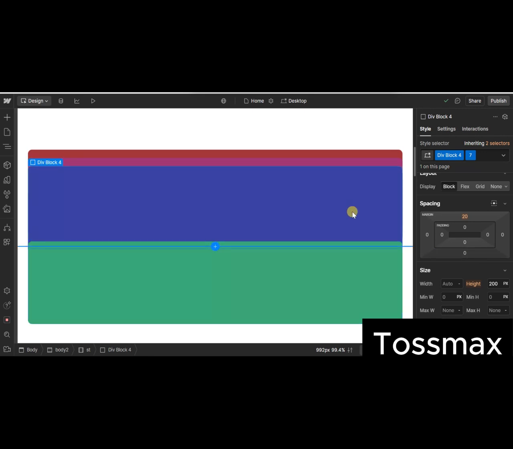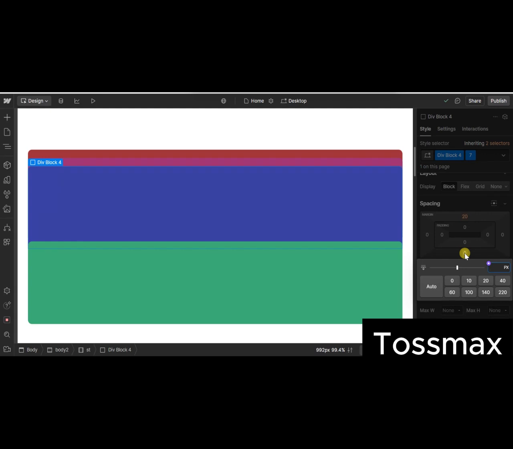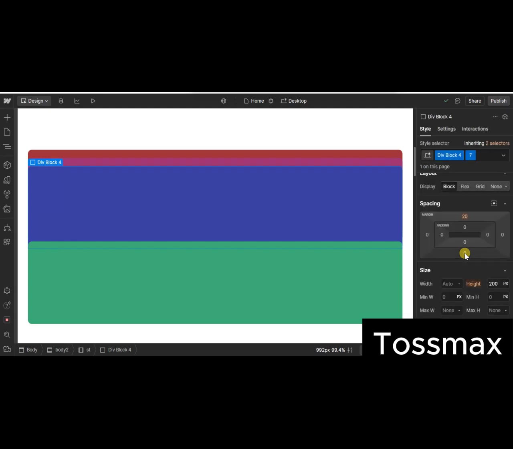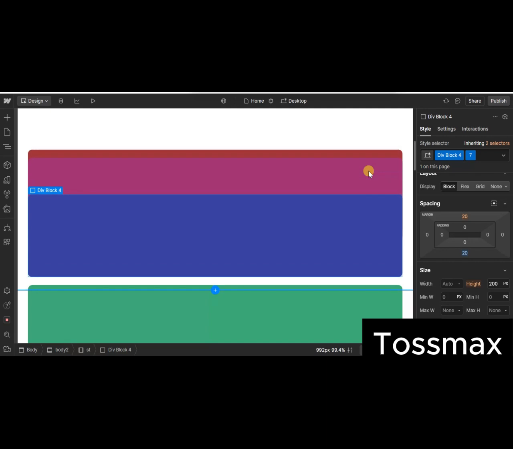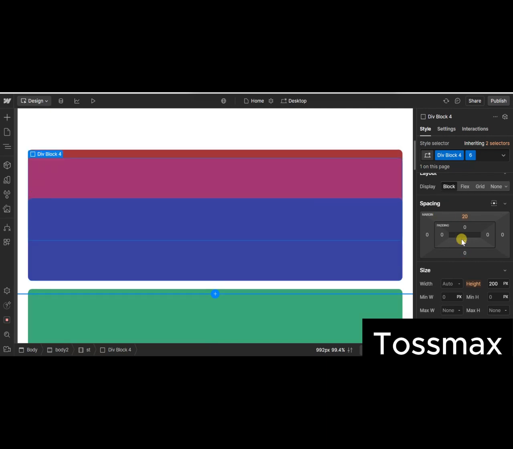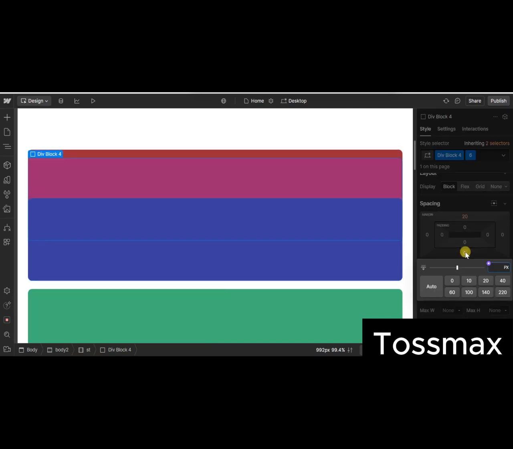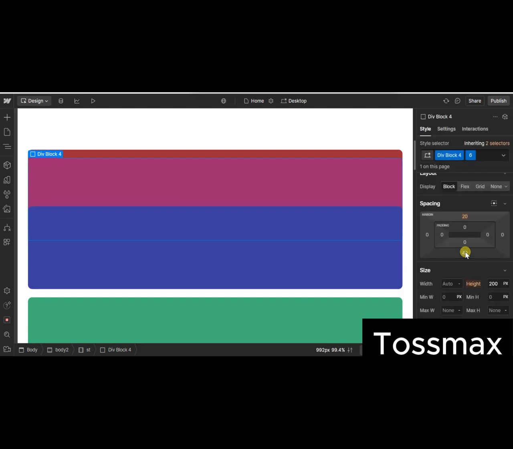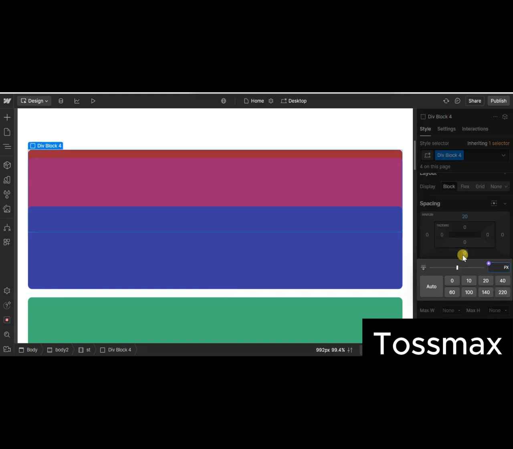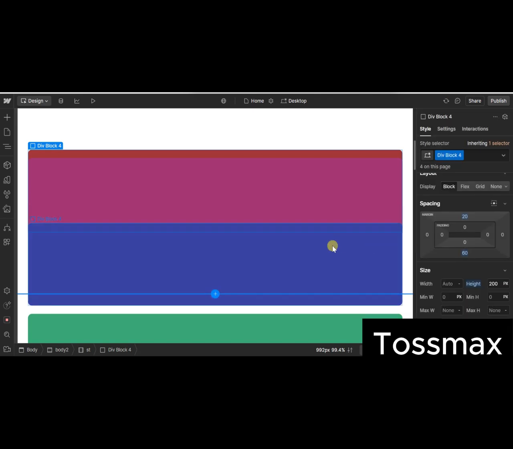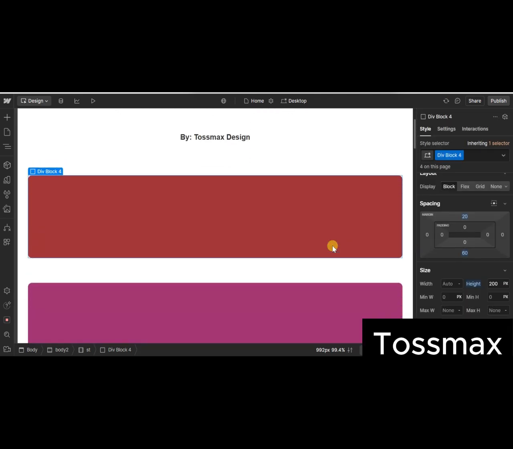So the third one will have a margin bottom of 20. For the second one, it will have a margin bottom of 20 plus 20, that will be 40. And for the first one, I'll give it a margin bottom of 60 to show the stacking offset for the last one. So now let's check if it's actually working.